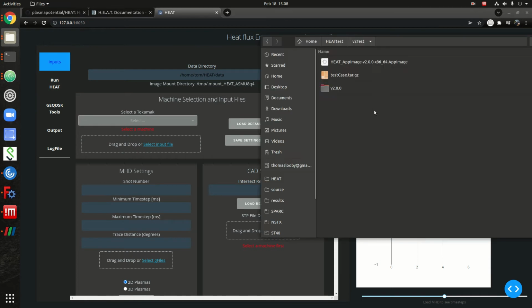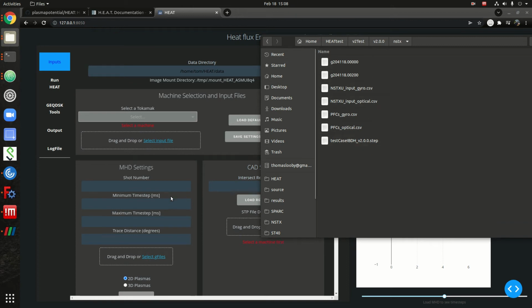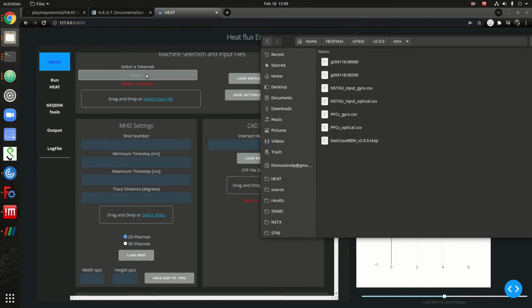So I have this folder v2.0.0, which I downloaded. This is the test case extracted. There's a video on that, and once I've downloaded it from the GitHub releases page and extracted it, I can go in here. There's a couple different folders. There's a folder for each machine in this directory, and a batch file if we were running in terminal mode, which we're not. So we're going to go into NSTX for this machine, and we are going to see all these files here. We're going to go through loading these into the GUI, and I'm going to describe what each file does.